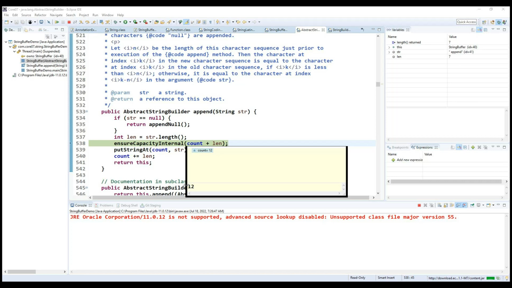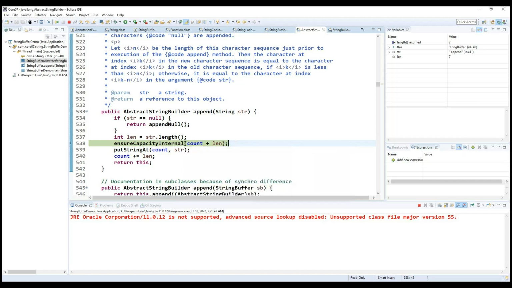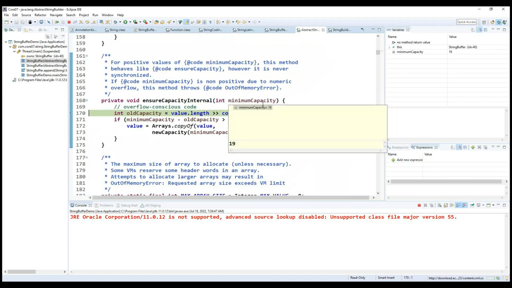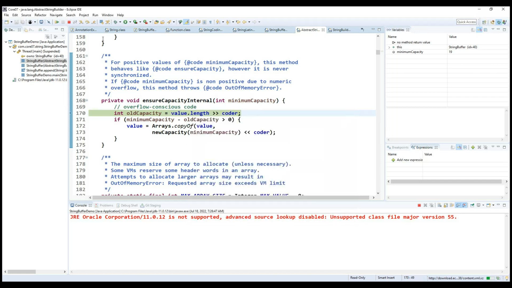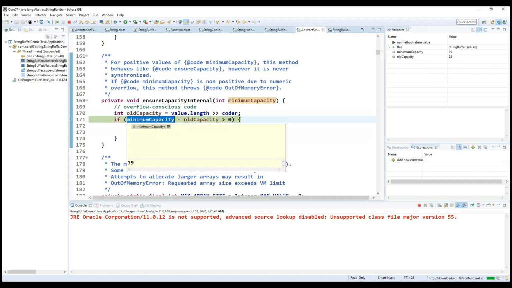Something around 19. Based on this 19, we check ensureCapacityInternal. What is the value we have? 19. Now, value.length is the original byte array. What do we have in the original byte array right now? 28 here. And the minimum capacity is 19. So this particular condition is not going to be satisfied. The old capacity is 28, the minimum capacity 19.